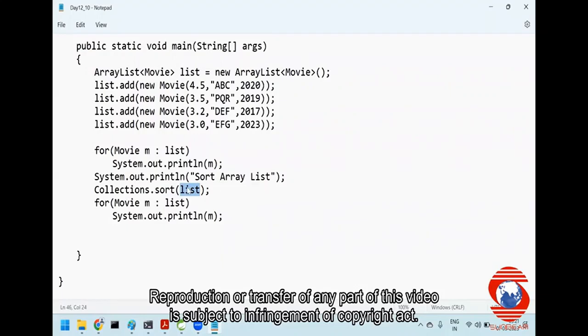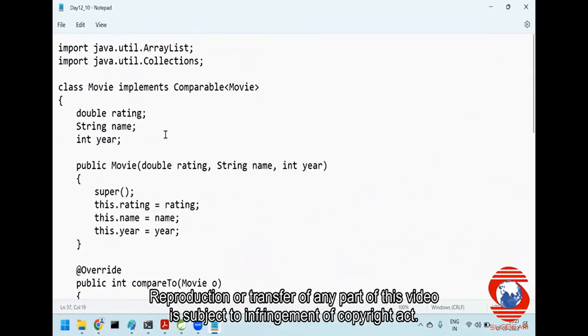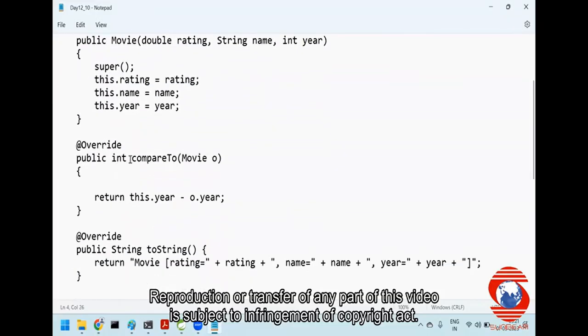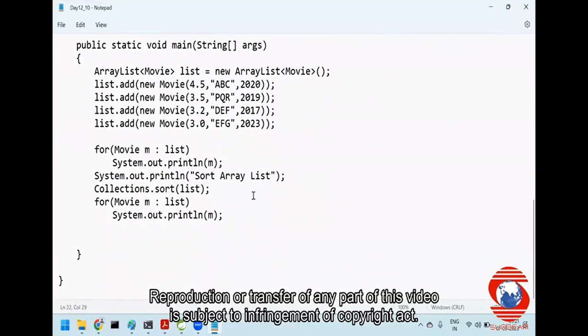When I pass this list in the sort method, as I've passed only one parameter, it will see which type the list is. It is an ArrayList type. Is it of Movie type? Yes, it will go into the Movie class. Is my Movie class implementing Comparable? Yes. If it is implementing Comparable, do I have a compareTo method? Yes. And then it compares the year one after another and sorts. The sorting is done. Did you understand the flow of execution?